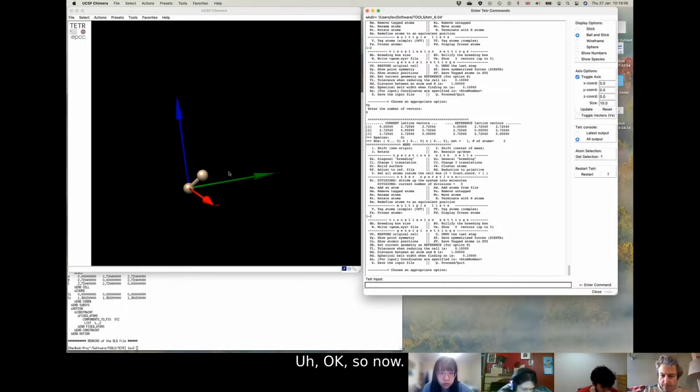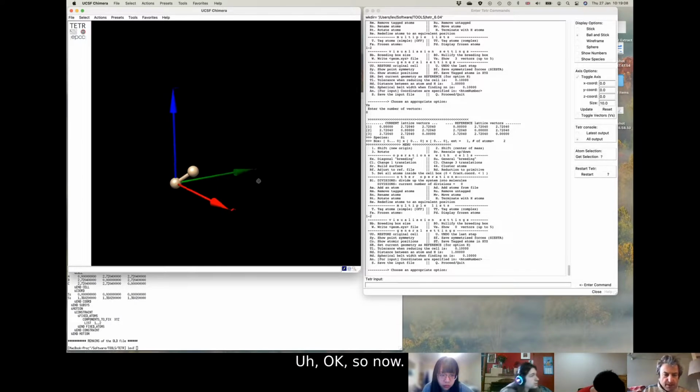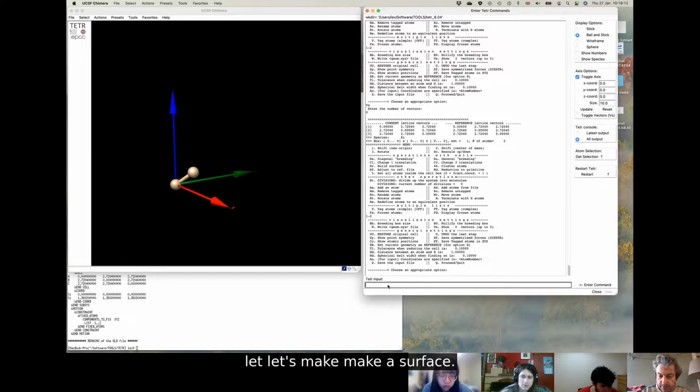Okay, so now we have our primitive cell, and let's make a surface now. We would like to build a 001 surface, a very famous surface of silicon. So we should go to the option which is called build surface, SR. This option is here.